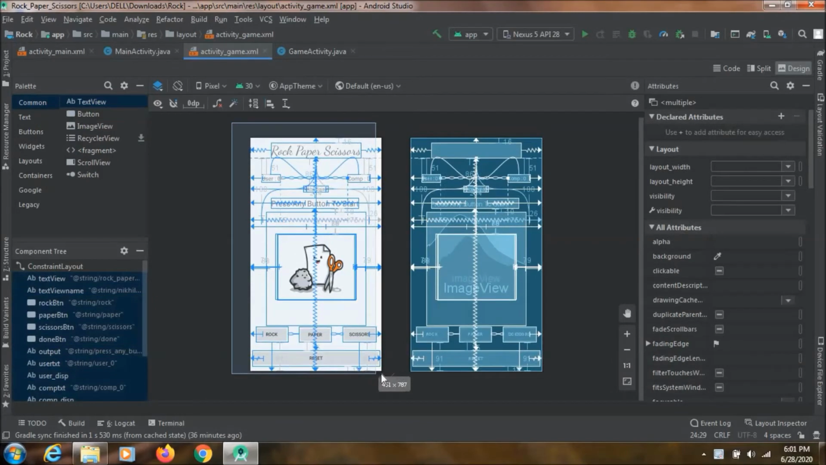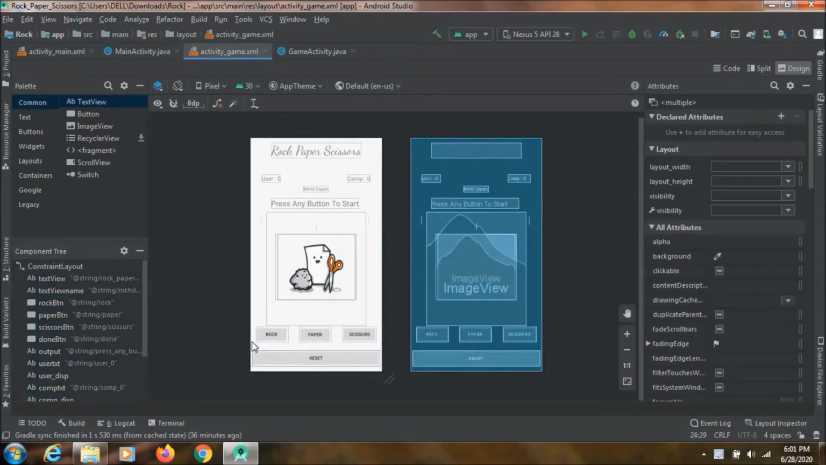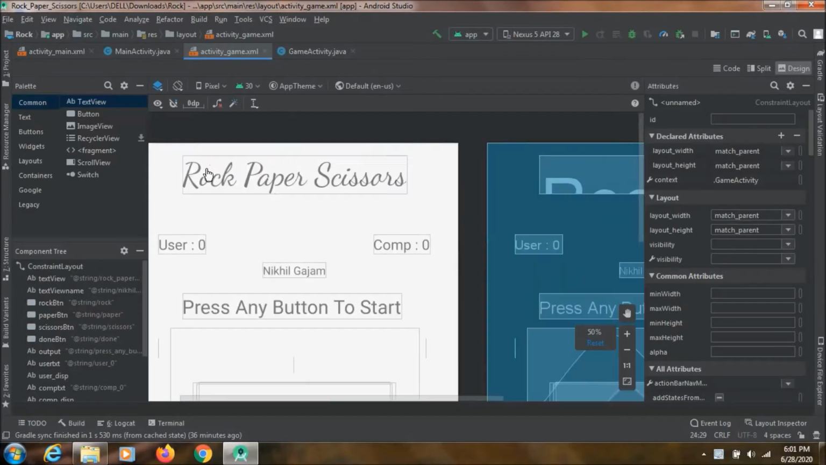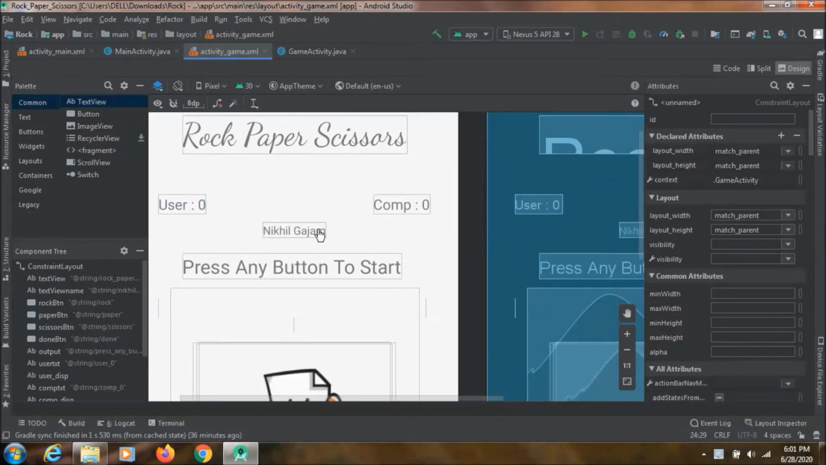So this is the game intent. This intent consists of four buttons and some text views, as you can see. At the top we have the rock paper scissors text view, and afterwards I created two other text views to show the score. And afterwards I have created this name label. For this name label I have also created an intent to move to the YouTube page of mine. If you click on it, it is going to be redirected to my YouTube channel.